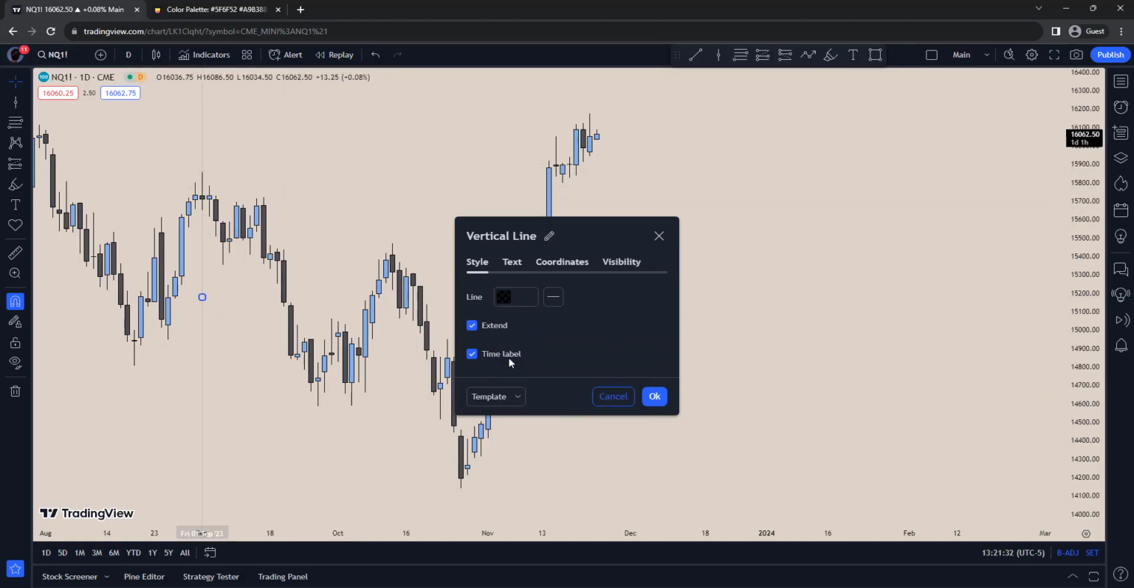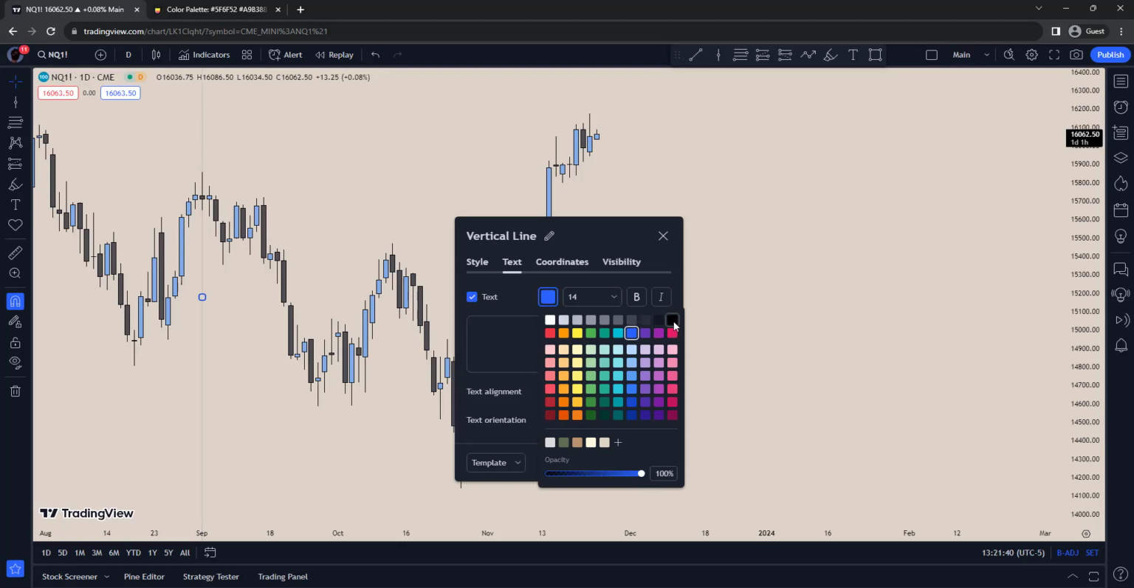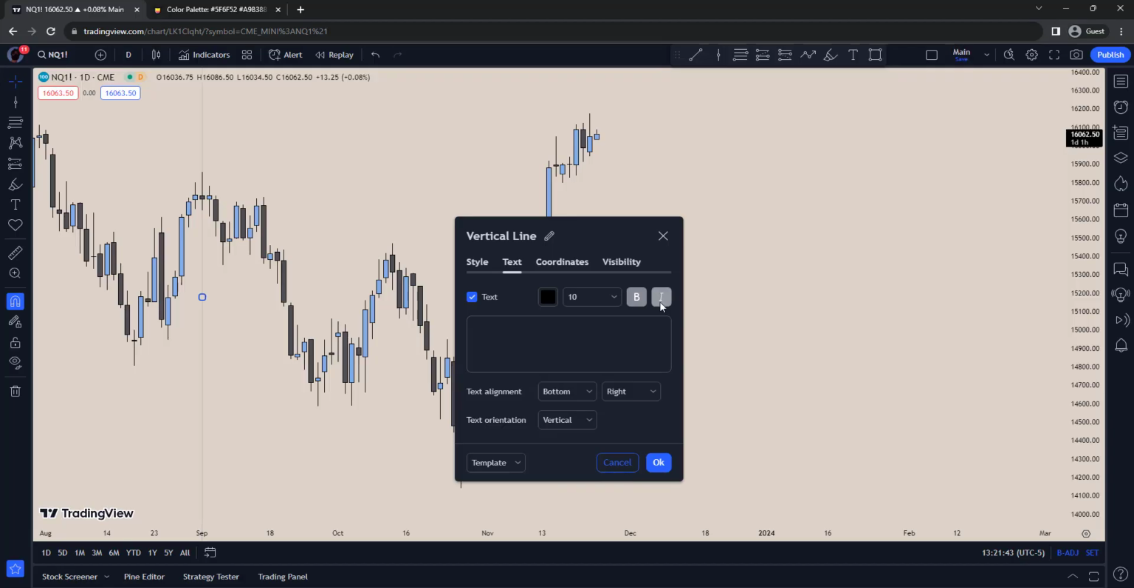From here, I like to turn off time label. And then text, once again, you can turn that on. I just preset it. So I put black, 10, bold and italic on. And then you can type here September, for example. And once again, you have the text alignments where you have that horizontal placement and then you have that vertical placement. So in this case, your top, middle, bottom would be that vertical aspect of it.